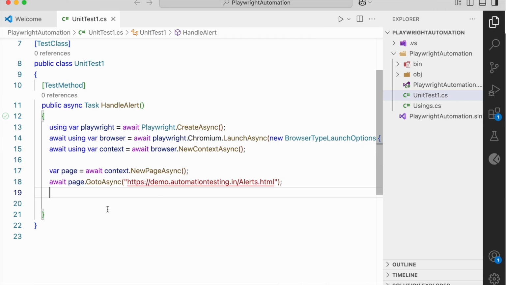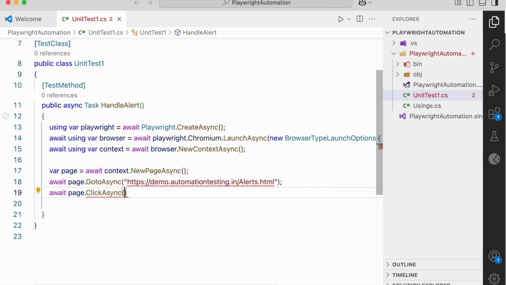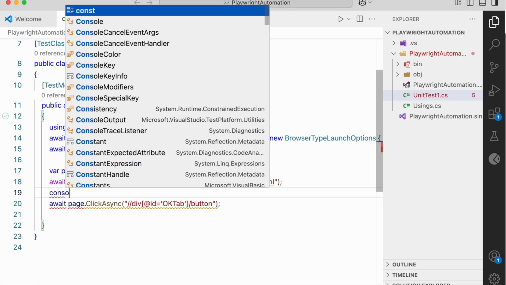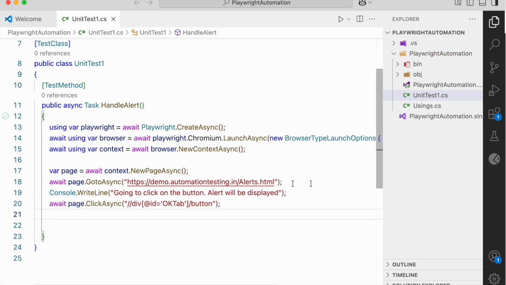So I can press it here, something like this. I have to click on this button basically. So I will press this button. Then I will print something in the console so that it will be easy for us to understand. I will print something like this: Console.WriteLine, going to click on the button, alert will be displayed.